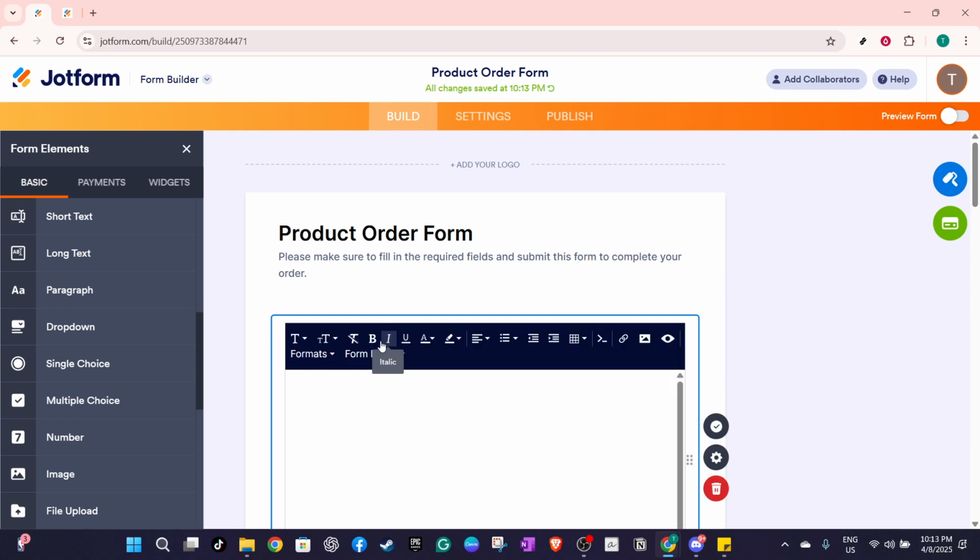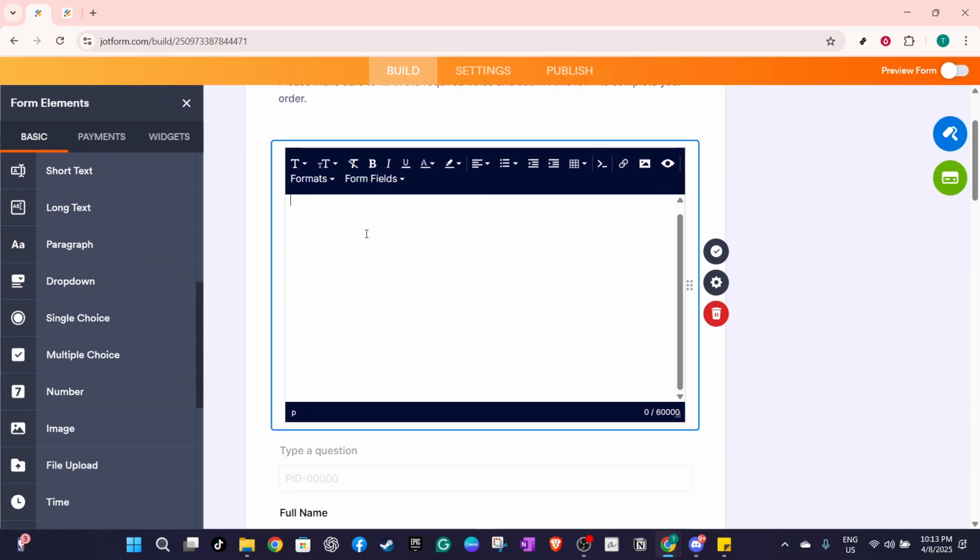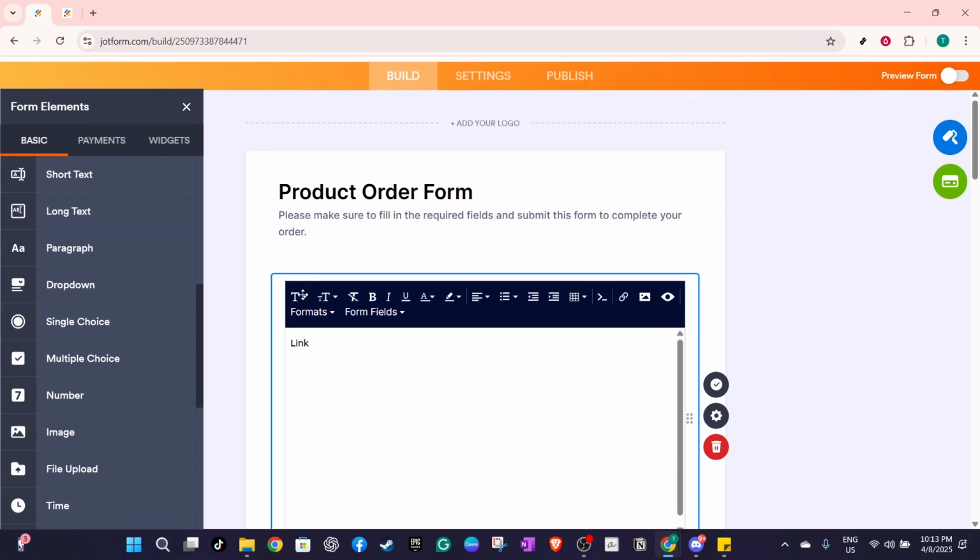After selecting the paragraph element, it's time to drag and drop it right into your form. You'll see an empty text box appear, which is where you will type the text that will act as your clickable link. This is your opportunity to get creative with your wording, whether it's something straightforward or a call to action that encourages engagement.